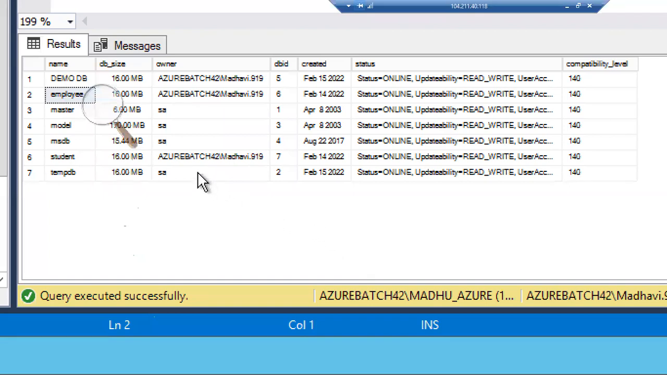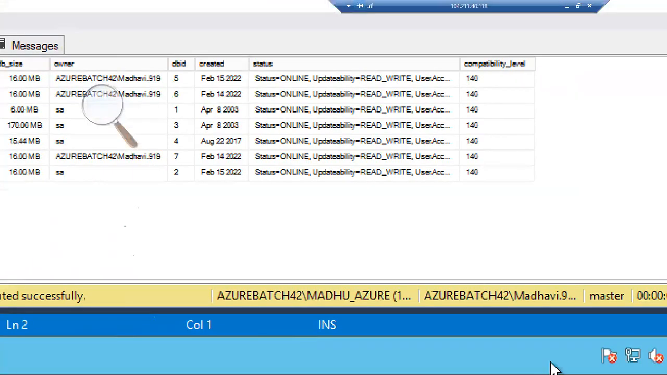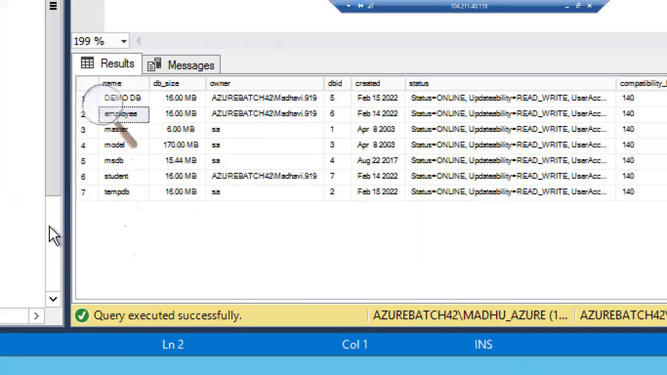Yes, sir. Demo DB, employee database, master DB, model DB, Msdb, student DB, temp DB. By using your SP_help DB, you can see all the databases in your SQL Server, including system databases and your user databases also. And you can see the size of the database also, in the second column: 16 MB, 16 MB, 6 MB, 170 MB, 15 MB, 16 MB, 16 MB.